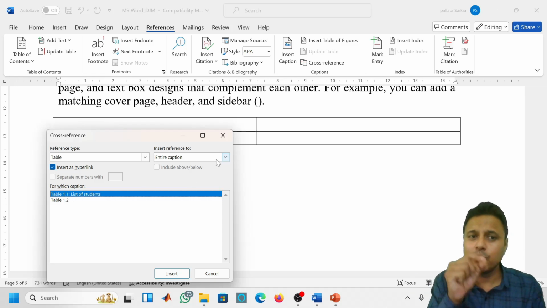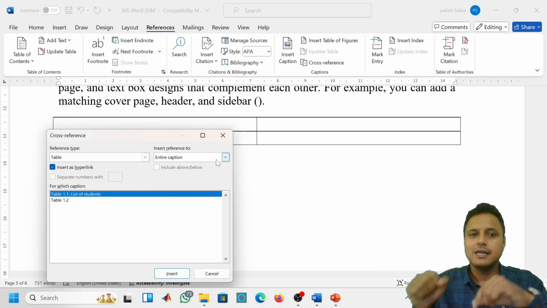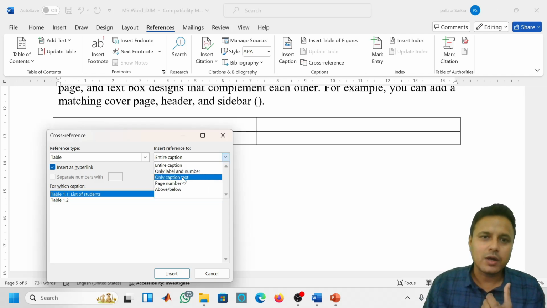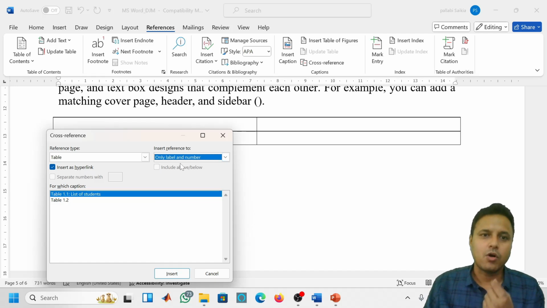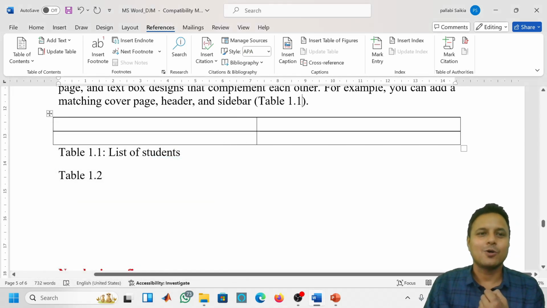Then I only need Table 1.1, not the entire name of it. I don't need Table 1.1 List of Students. I only need Table 1.1. To get that, what I will do is select only Label and number. Can you see that? Select only Label and number, then click Insert. Can you see that? Table 1.1 will come automatically.